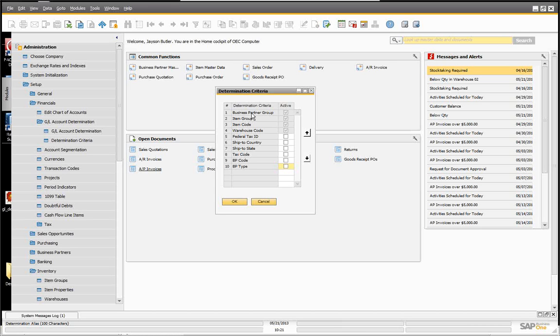You notice I have business partner here on top. All right? And again, what I can do is if I highlight that and I move it down, what I'm doing now is I'm looking at item group first, then partner, then business partner group. Okay, so I'm going to move that one back up.